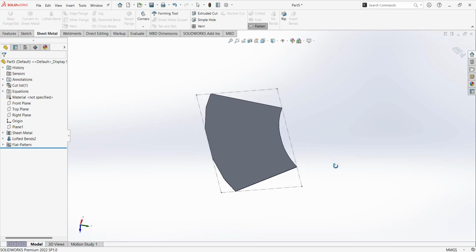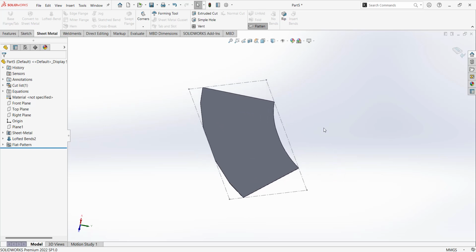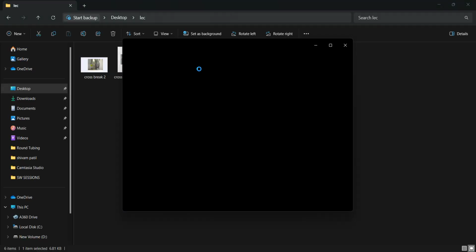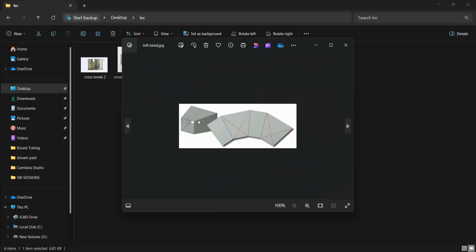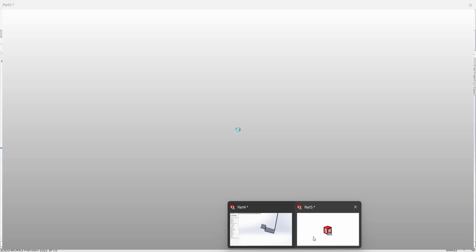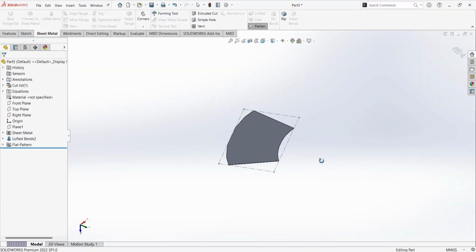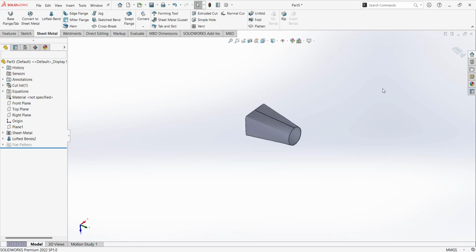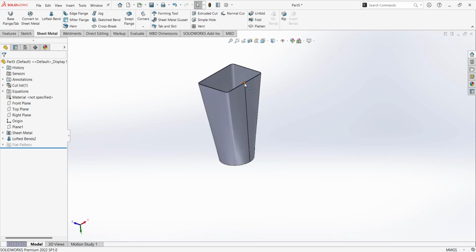Now I'll show the practical images of lofted bend, where we can use it in sheet metal. You can see this part. This is also made by lofted bend only, and then flattened. Again we'll return to the software. Exit the flatten view. So this was the lofted bend feature.